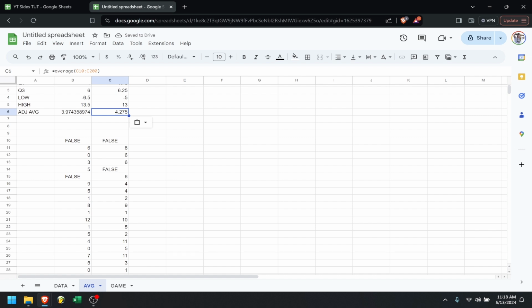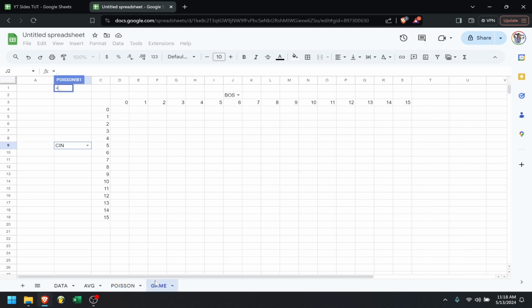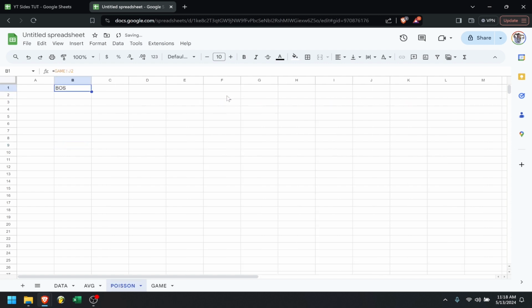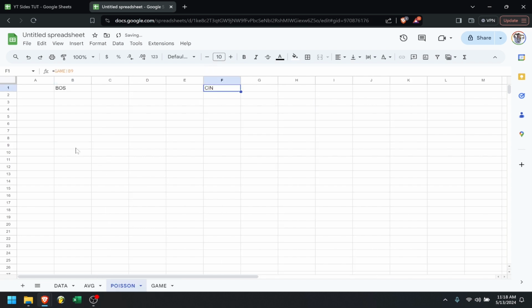Fantastic. Now we're going to make a new sheet, and we're going to call this Poisson. And we need to, once again, get a reference to whatever teams we have selected. So we're going to say equals that team. And then we're going to come over a few, and we're going to say equals the other team. Then we need to type again 0, 1, 2, 3 and bring that down to 15.